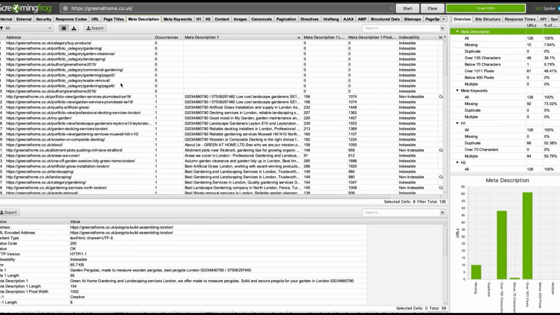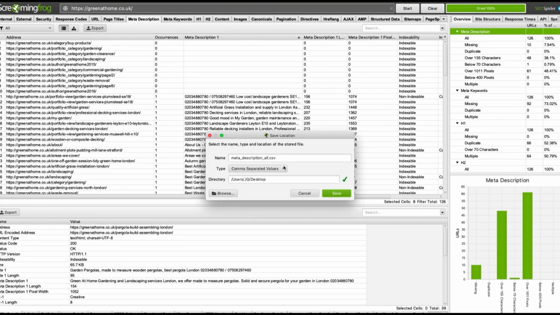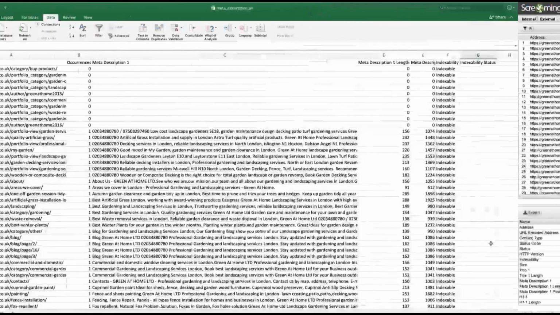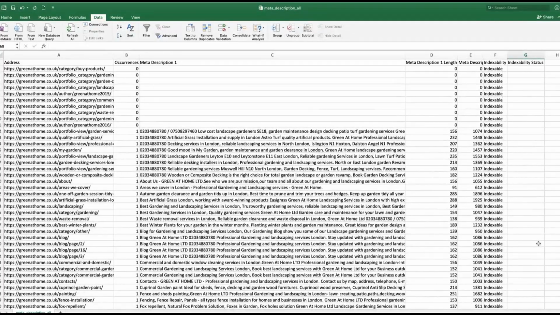So once again, what I like to do is click export, go for CSV and then click save and then simply open up that spreadsheet. Once you have the spreadsheet open, it's the same logic as we applied to the previous videos. What you want to do is clean up this spreadsheet and remove all the columns which you don't need.